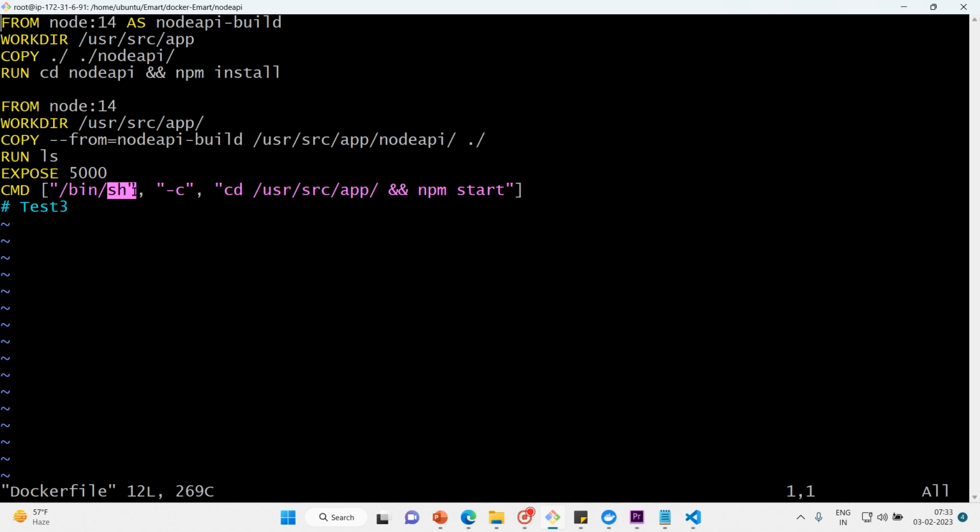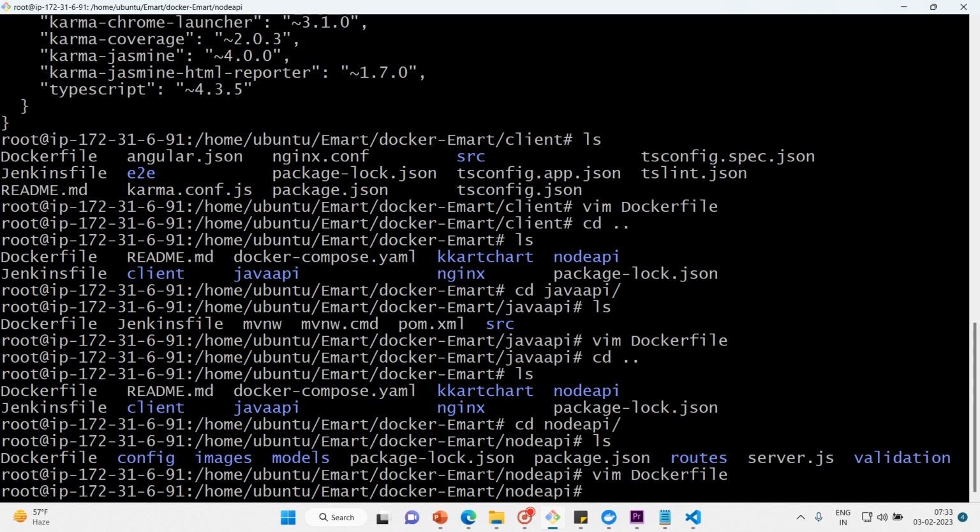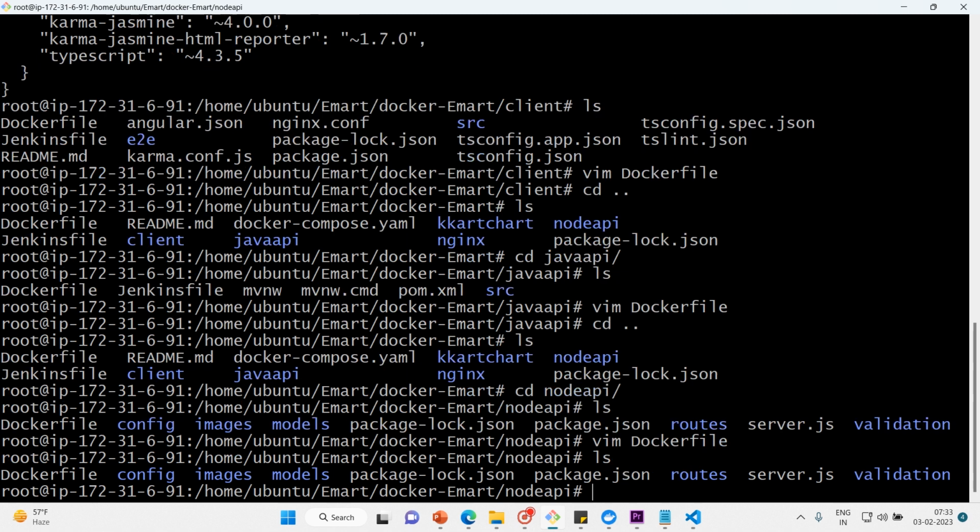There won't be any bash. sh is using option c and cd /usr/src/app and npm start. We are starting the container. When we start the container, that's what is going to happen. So now in addition to that, you have config, images, models, package-lock.json, package.json, and here you will find routes and server.js. All the things are present in this.